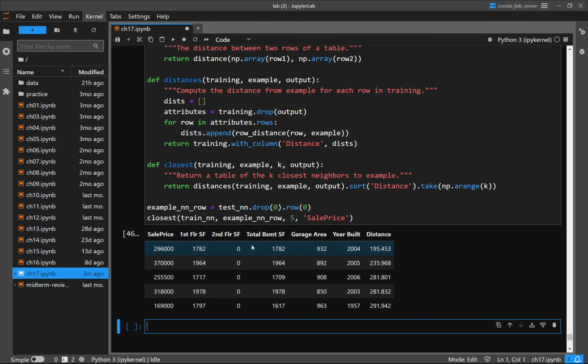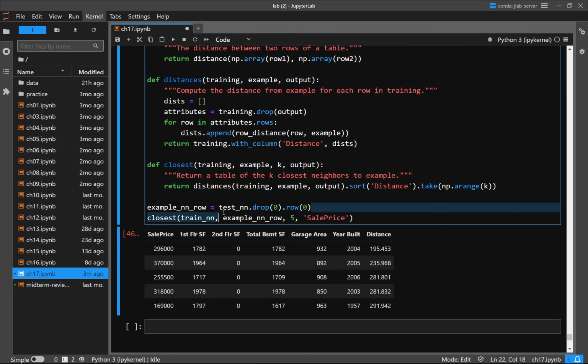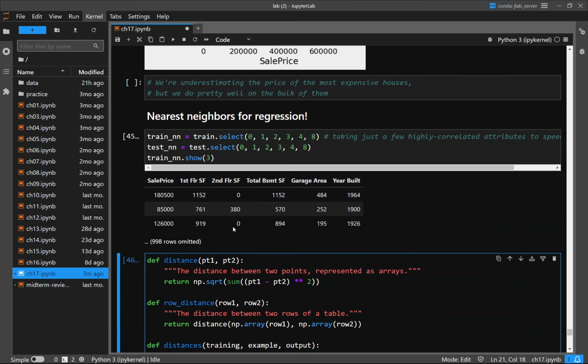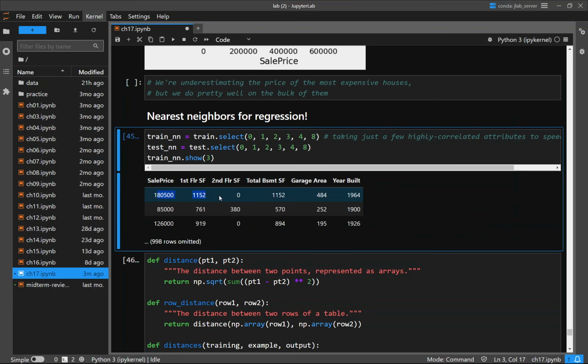So for example, here is the first row of the table. I think it was this one. Using these attributes: 1152 square feet, 0 second floor square feet, 1152 basement square footage. I guess it's just as big and wide as the first floor, which kind of makes sense. This was its sales price. So use these values and go find 5 houses.